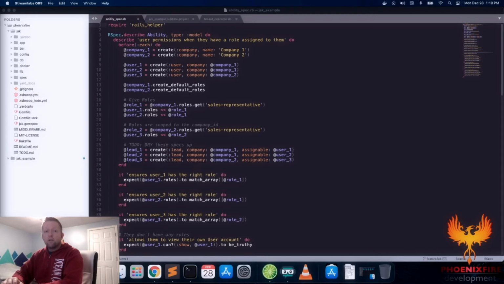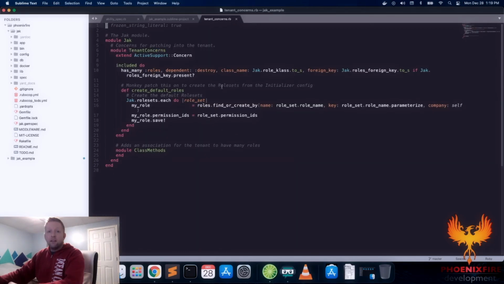So the million-dollar question is, how do we know Jack works? I've copied over one of the specs from Jack, the ability spec, to ensure that everything's happening properly. As part of the integration with Jack, companies receive a new method called create default roles. This references the default role sets that we defined in the DSL. Each company will go through and create roles and assign permissions dynamically based on the role sets that we defined.